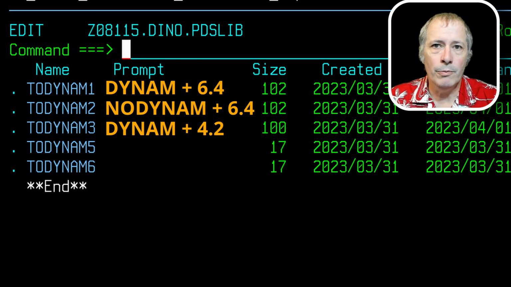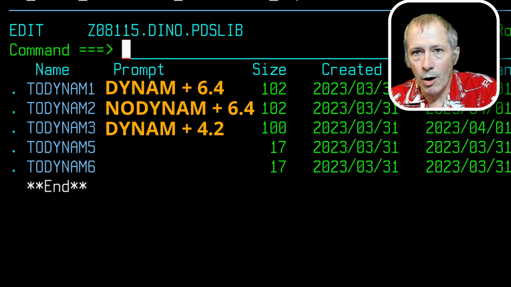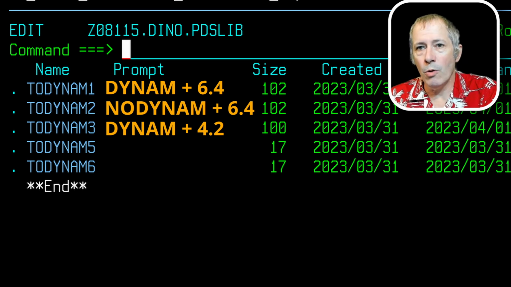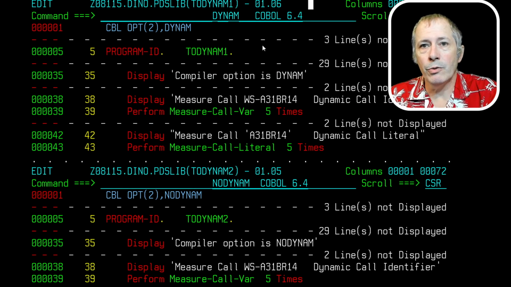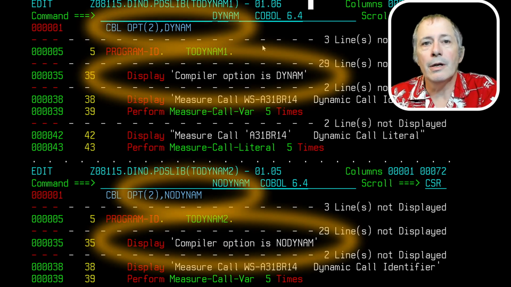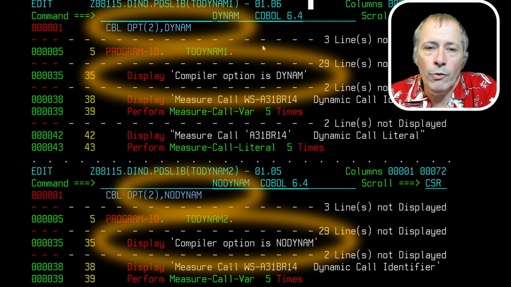The second program, 2DYNAM2, used no DYNAM and COBOL 6.4. Program 3 used DYNAM and COBOL 4.2. The logic is the same between the three programs. The differences are in the display statement and the compiler option. This screenshot gives an overview of what is different.